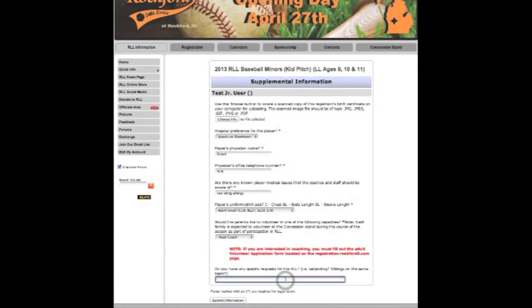And finally, all parents should be aware of this field right here. Do you have any requests for the Rockford Little League? This is where you put in parental requests, such as carpooling. If you have two players in the same division and you want them to play on the same team for carpooling reasons, this is the place to make those requests. If you have a particular coaching preference, put it in here. This is the place that it needs to go.